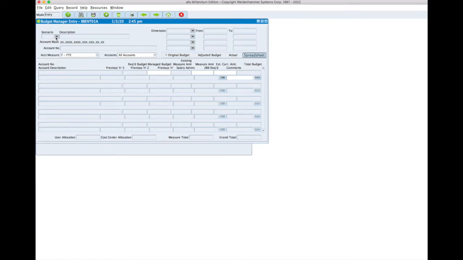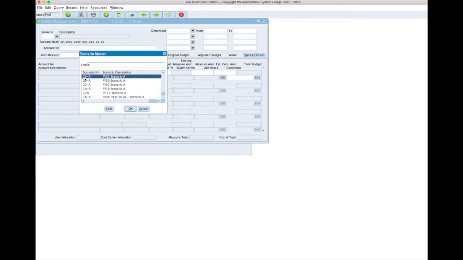Alright, once here, hit the down arrow next to Scenario one time. On the second time you'll get a list of options. Since we are entering budget for the fiscal 23, double click that scenario.